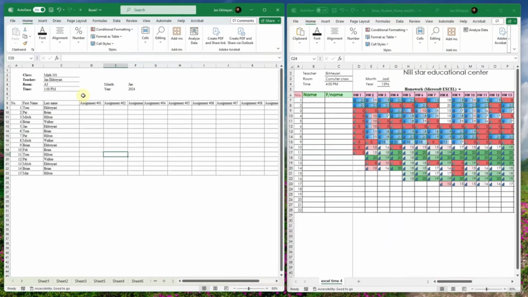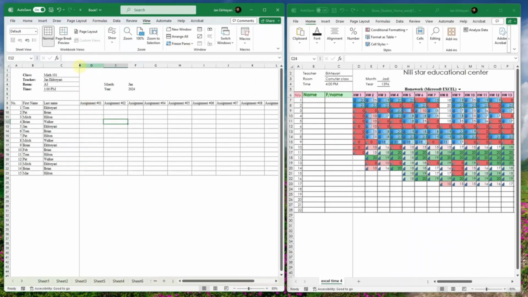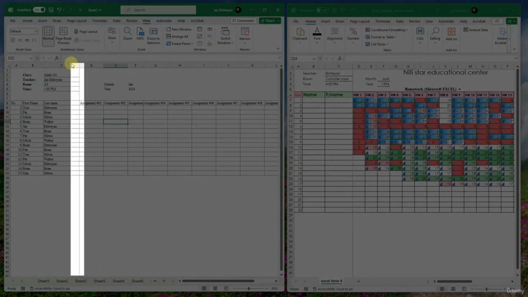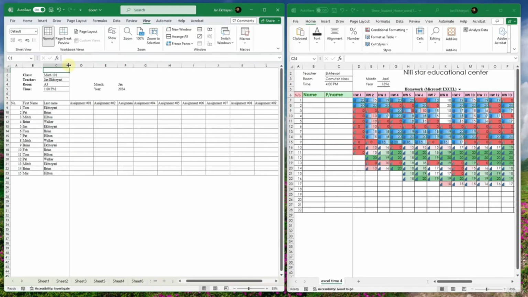So they stay there. What I'm gonna do is select the assignment number 1 over here, and I'm gonna go to View. I'm gonna freeze the panes. And now, right now you see a little thing over here, which is a little bit new. And that's what it is for. I can make this a little bit smaller even. So there you go.